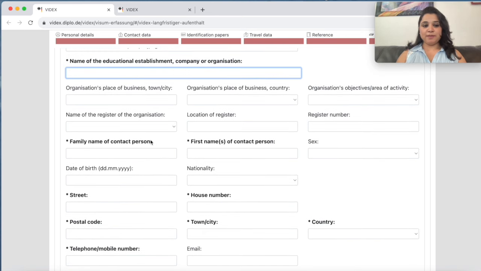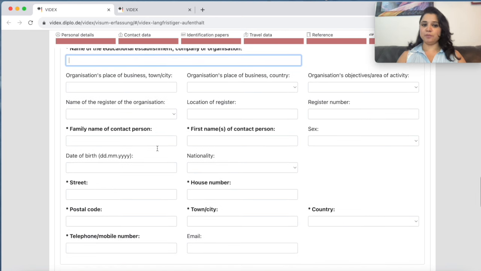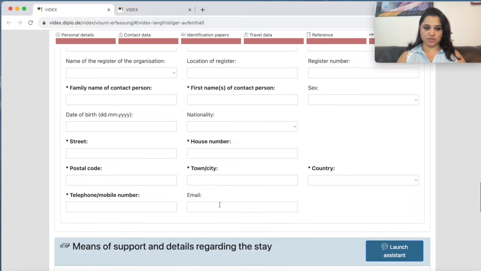And then family name of a contact person. For the work thing, you can mention the name of a HR and the first name of HR and the address of your company. And in case of a student, who will be the contacting person regarding all the process, you can mention their name and all the details of the university, the address of the university.